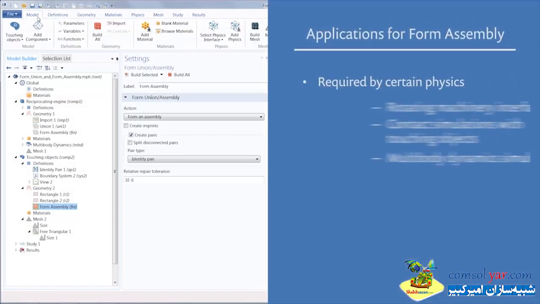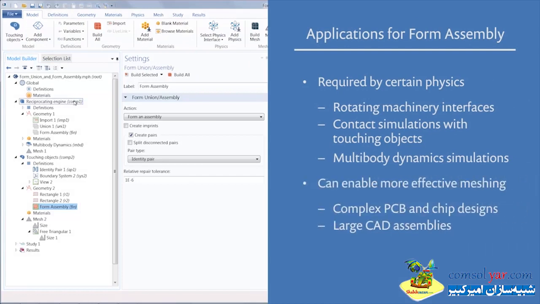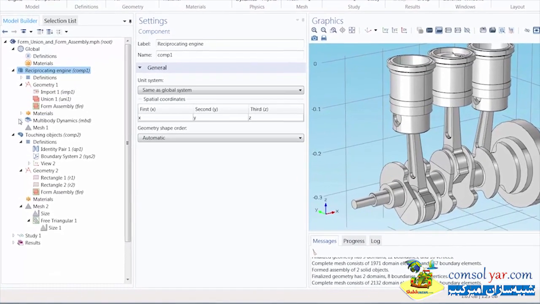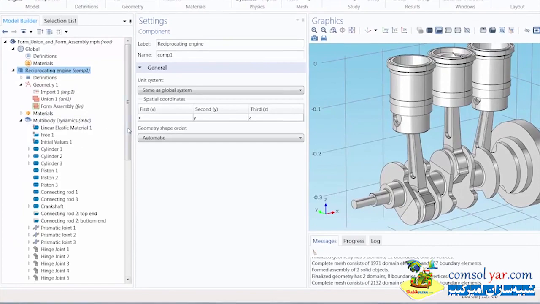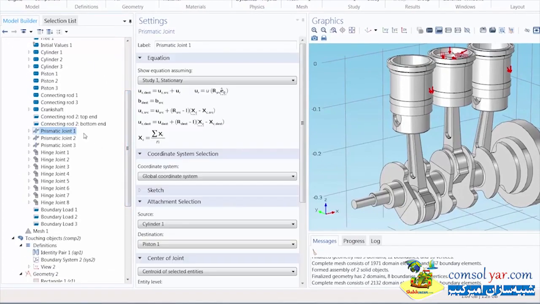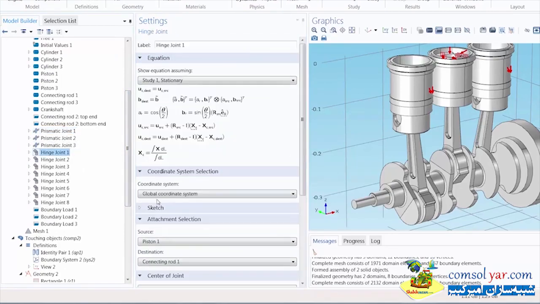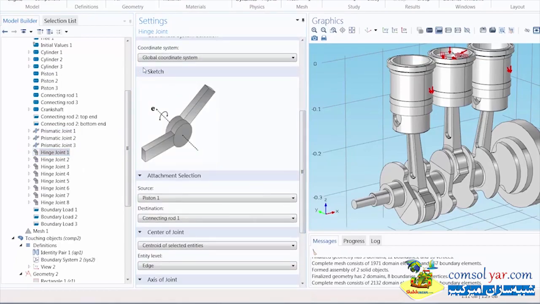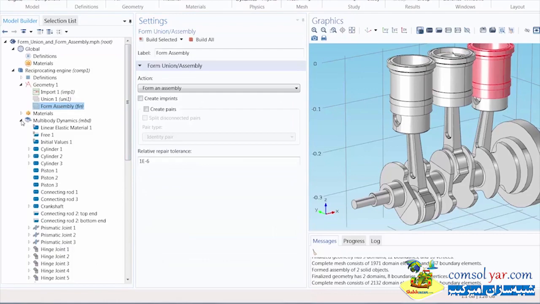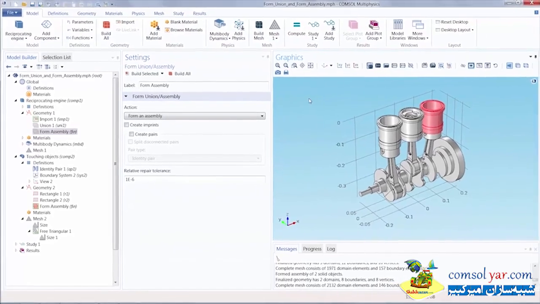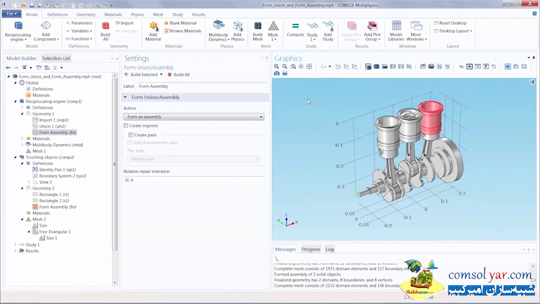These specific cases, as mentioned before, are approached differently with respect to defining the physics. For instance, returning back to our original geometry of the reciprocating engine, a multi-body dynamics model, form assembly is used. Prismatic and hinge joints allow translational and rotational movement of these separate domains. Had we used form union to finalize this geometry, these domains would be bonded together and unable to move. For more information on this and the other use cases of form assembly, please follow the links in the description.